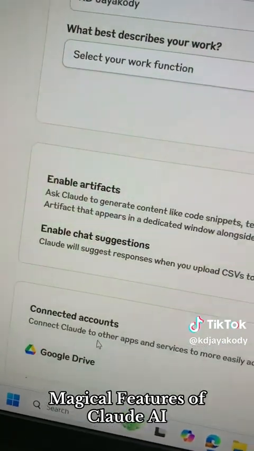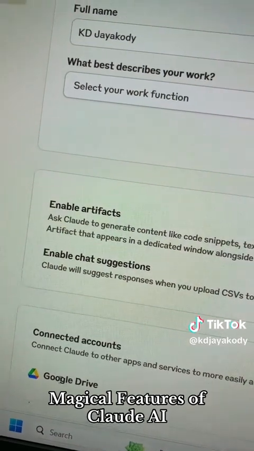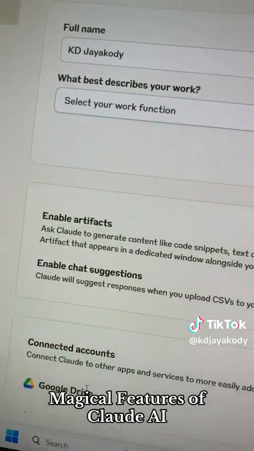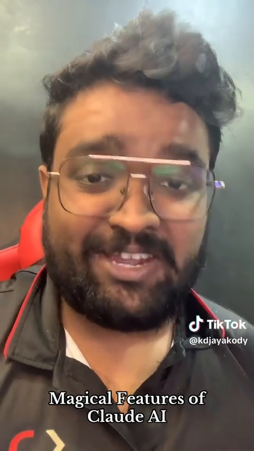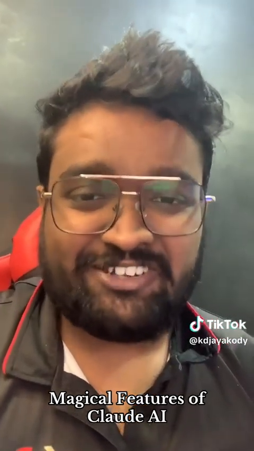And I forgot to say, you can also connect accounts. Now you can see I just connected my Google Drive account. It's a new feature, so you can use that also. That's a magical one. You don't need to upload documents anymore because you can use your Google Drive documents. By the way, don't worry about security. It has the best. Actually, there is no security in this world.